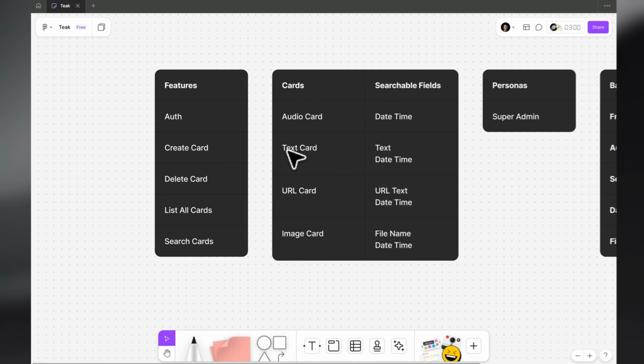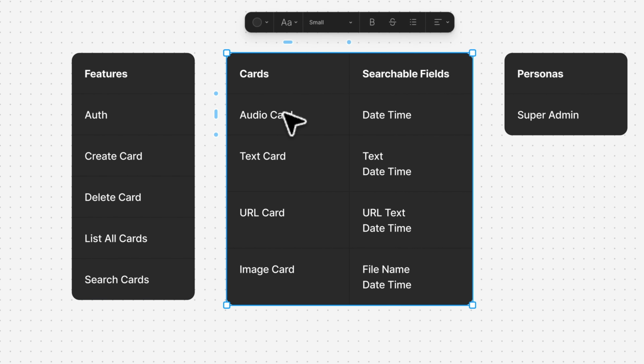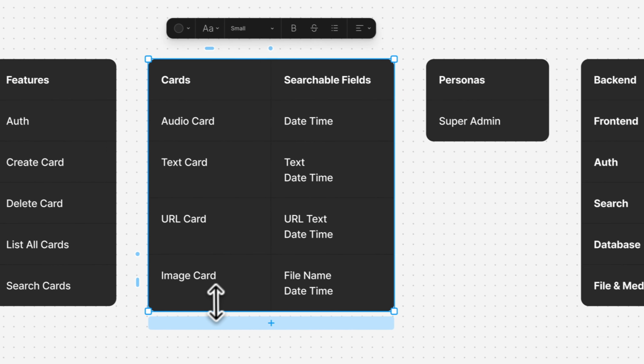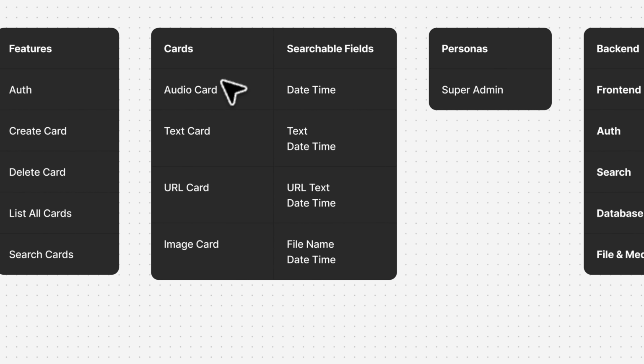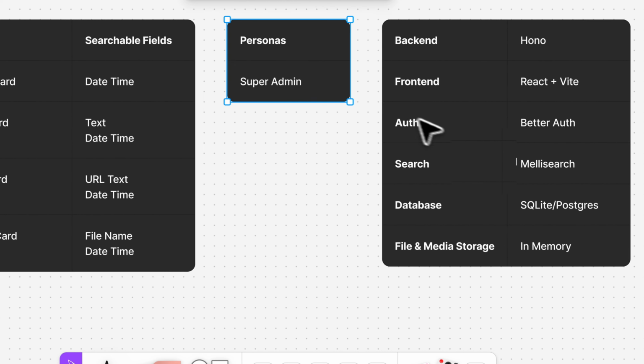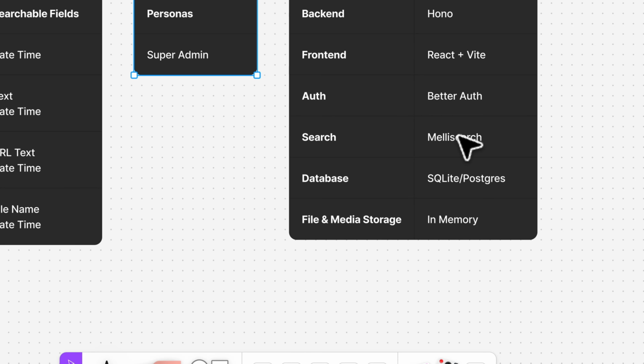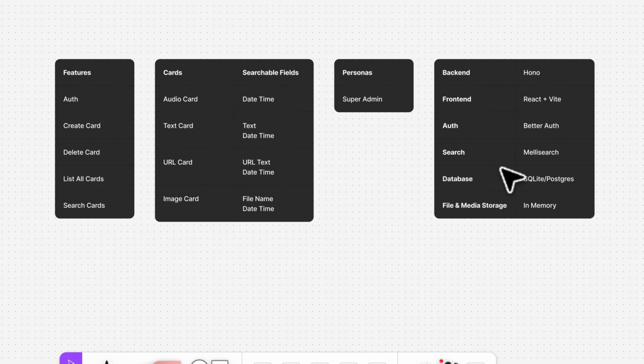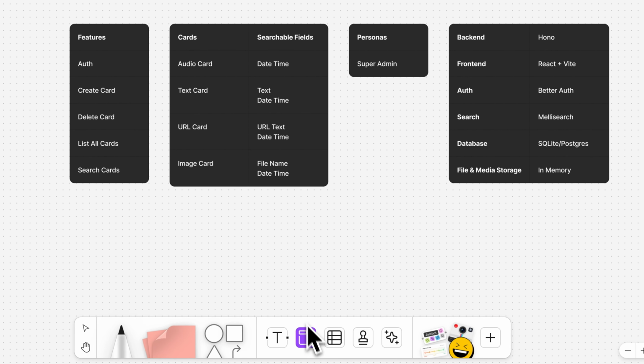So list of features that I want, list of inside the feature what should be the cards, fields, everything, personas, and things like that. So it's basically like a business analyst or a product manager role. So I do that, and for that, this table feature is really helpful. So I use this a lot.